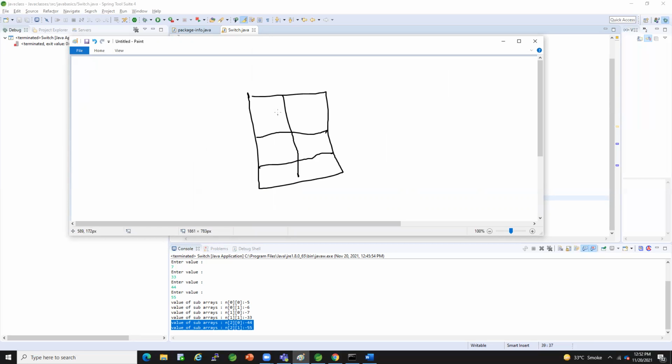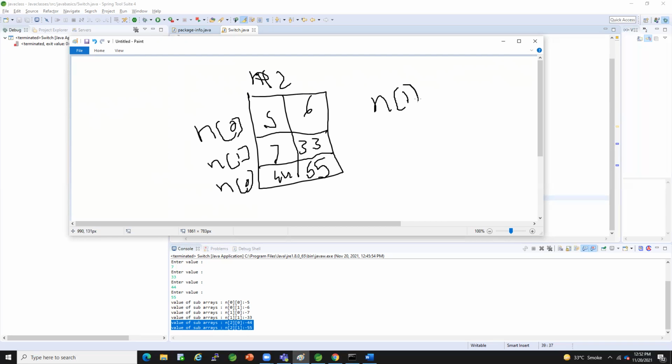Now all of this put together becomes rows and columns. 5, 6, 7, 33, 44, 55. Is it clear now? This is n of 0, n of 1, n of 2. This is n of 0 of, let's say 2 columns, right? Now tell me n of 1 of 0. What is the value? 7. Yeah, you guys are getting it.